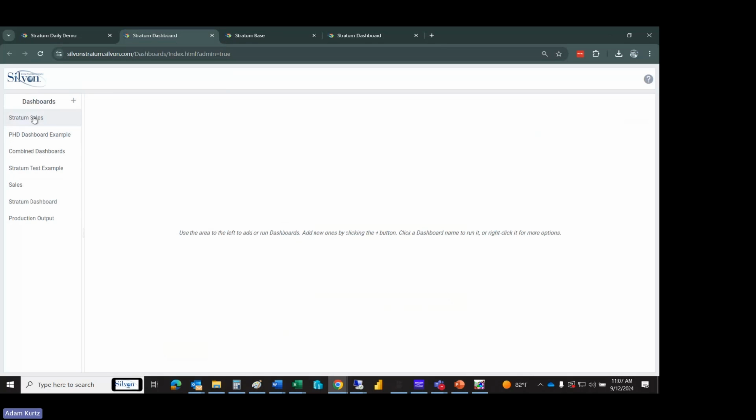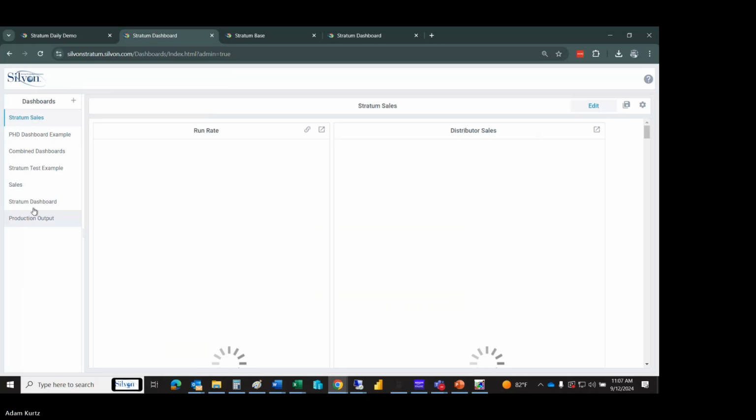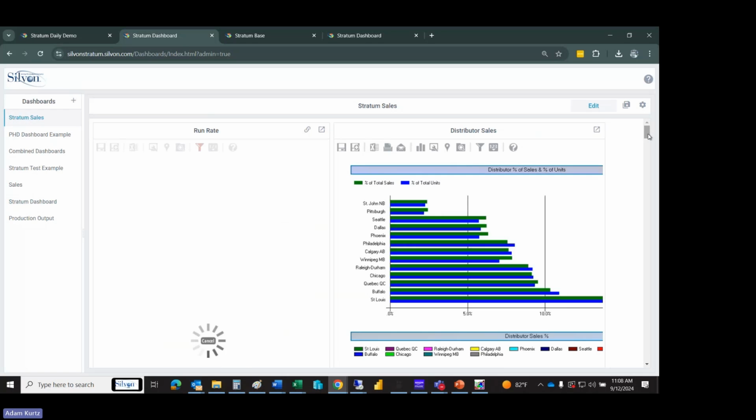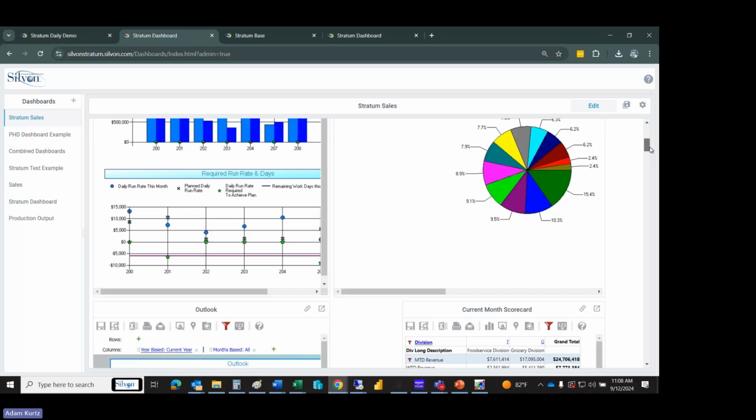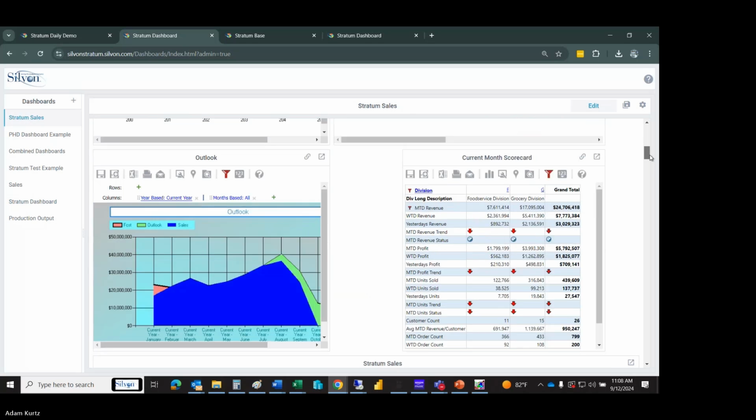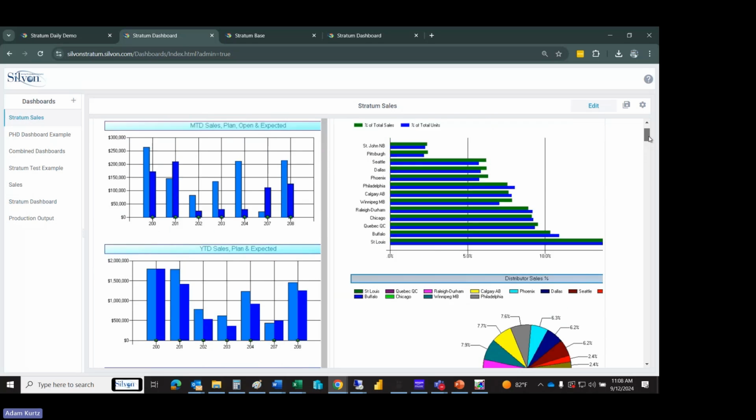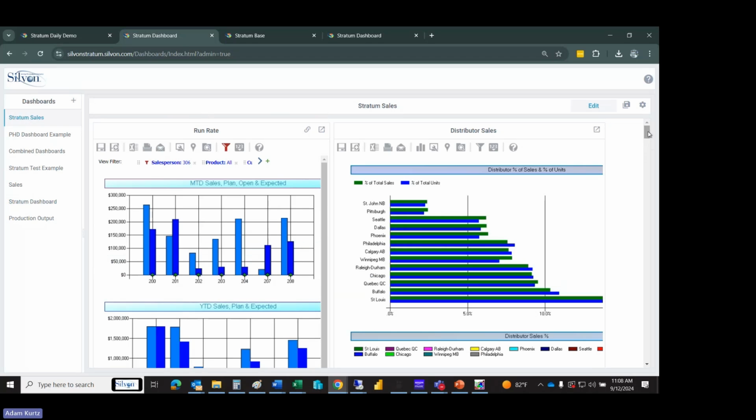Here we can see that there are different dashboards that are available, and this one here is kind of an older dashboard. It's actually looking at some graphical views that we have within Stratum. So it's using the old graphics that you can do within the view. So that's certainly available, and you can still do it that way if you'd like.